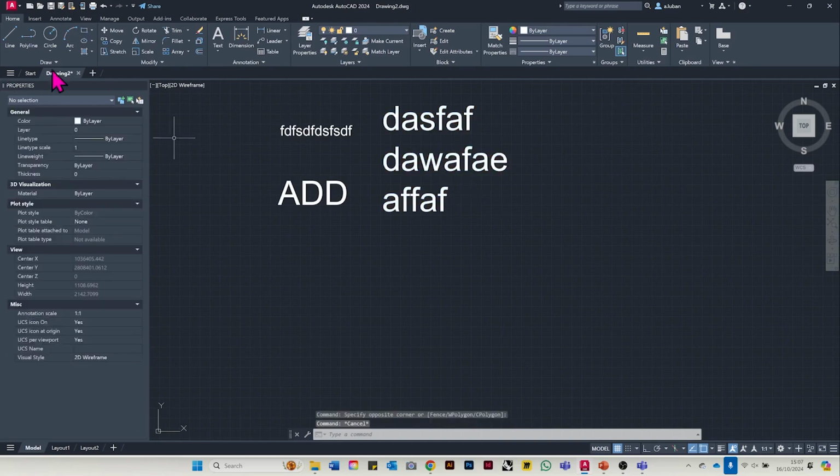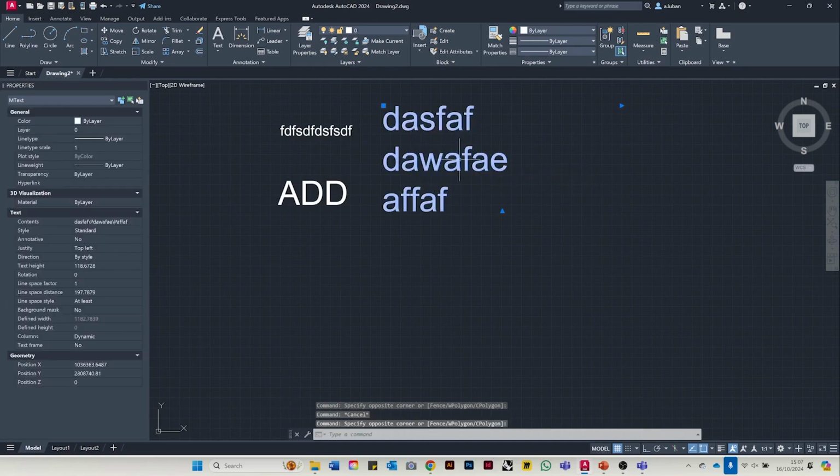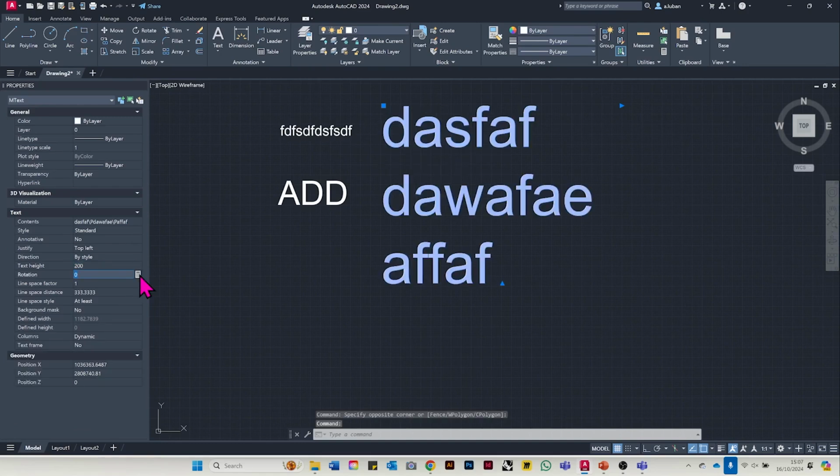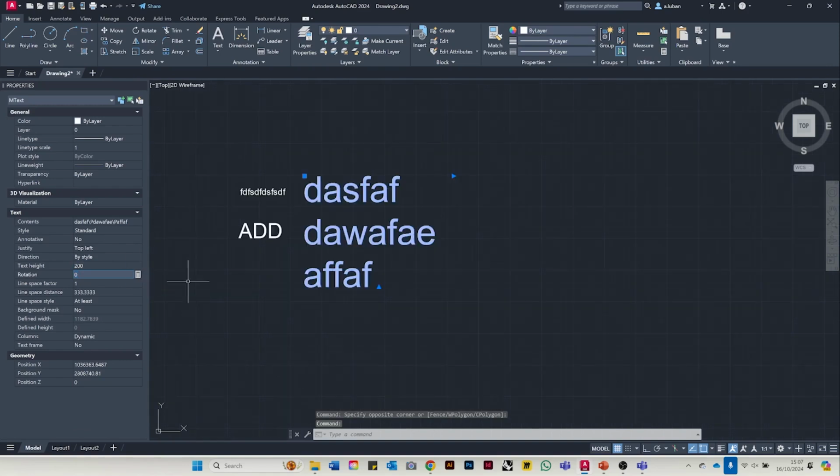And because we already have properties attached to the left side of our screen, if I click and select the text that I have typed, you can see that there are settings specifically for this text, including the text height. I can just change it in here, and it's going to modify the size of the text.